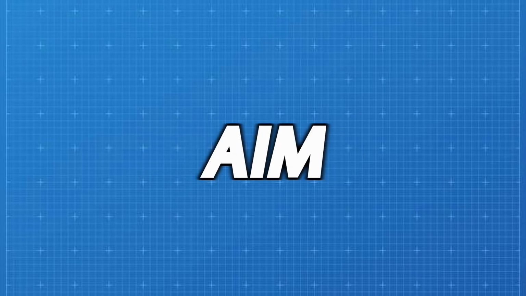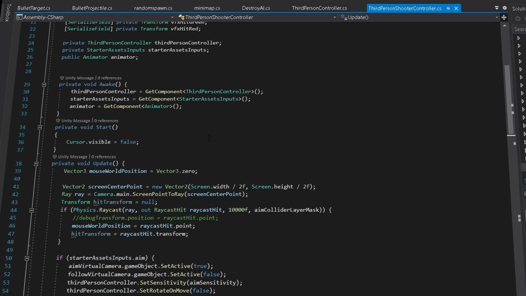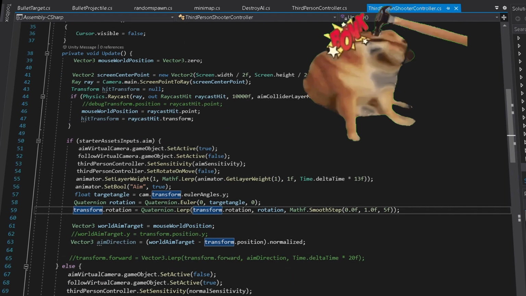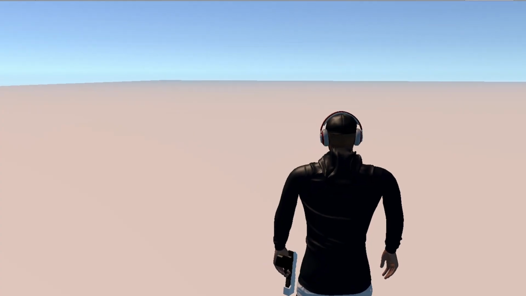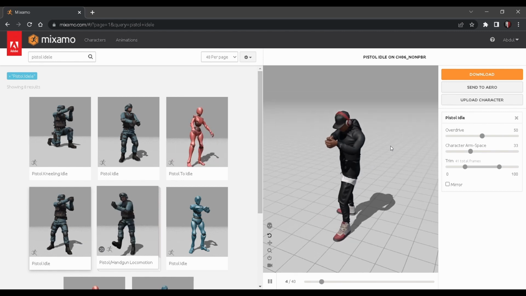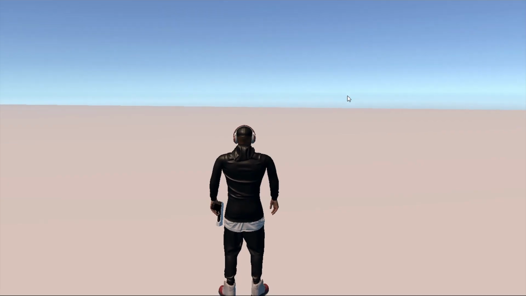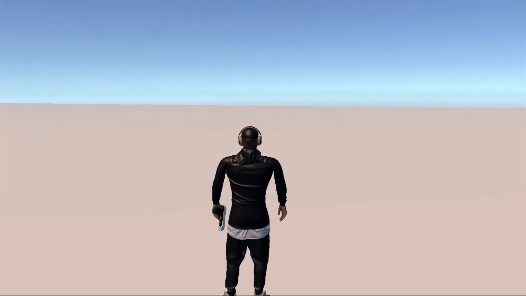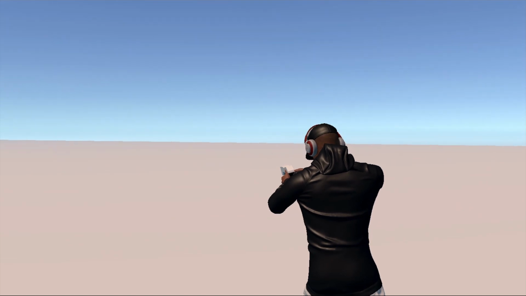Well, we can't aim. So to fix this, we basically create another virtual camera, which is just a zoomed in version of the main camera, and whenever we press the aim button, it switches to it. And yeah, we can now aim. Well, our player looks kinda weak. So we downloaded a pistol idle animation from Mixamo and applied it to our player. And to make it look a little bit better, we rotate our player's body depending on where we're aiming at, just like in every third-person shooter ever. And yeah, it looks great.